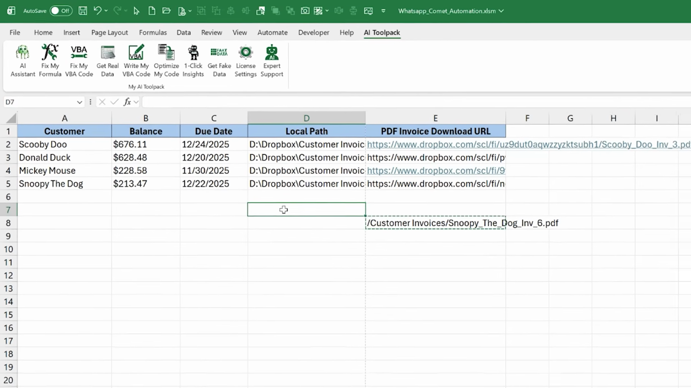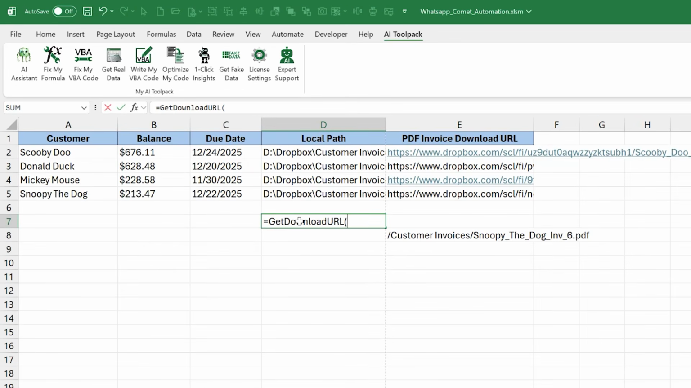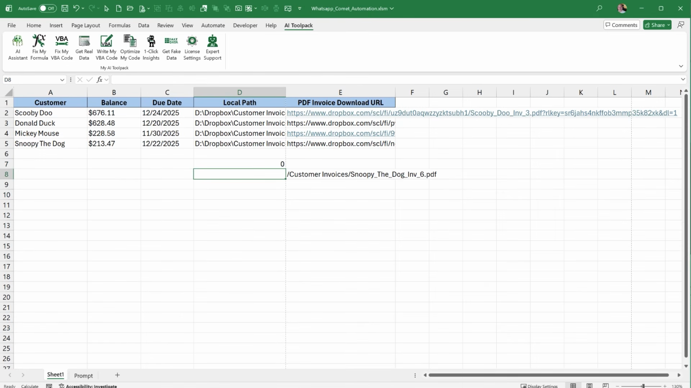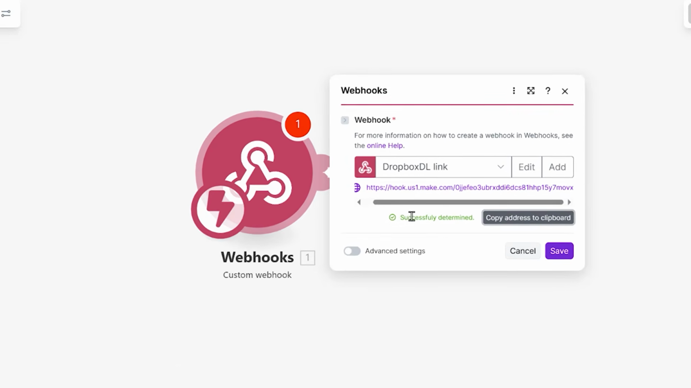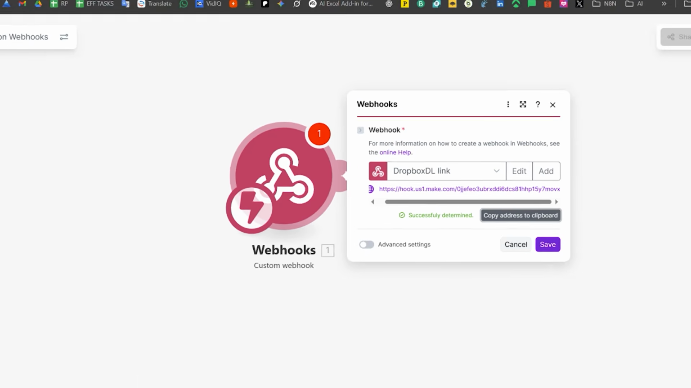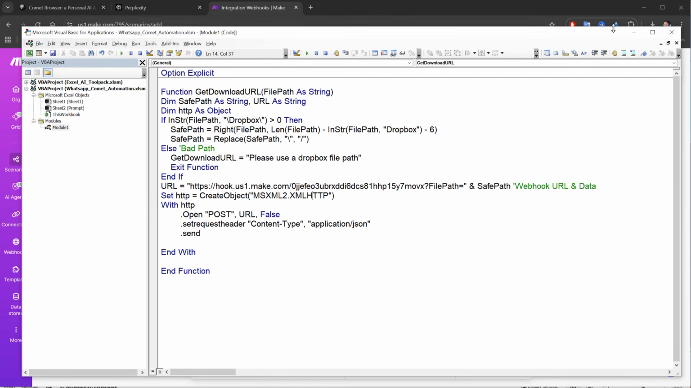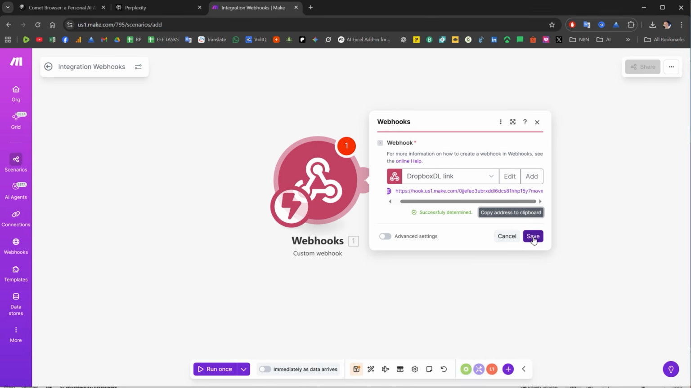To send it, we're going to equals get download URL, and we're just going to click on there. And as soon as we do that, it's going to be sent, and we're going to take a look at our Make integration, and we see successfully determined. So we just ran the function, it got sent, and that's exactly what we want. So now we can continue on with the next step.